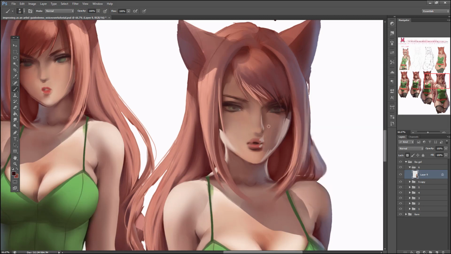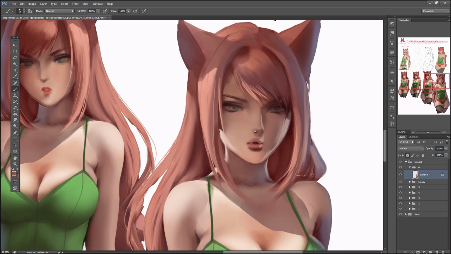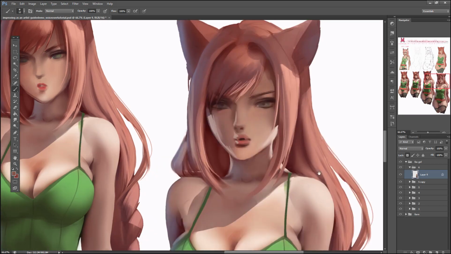Properly define the lips and the nose here. Looks like a little cat nose. Get that shadow going. And then the nostrils. And then we're going to flip it over again. So it's a lot of back and forth like this.